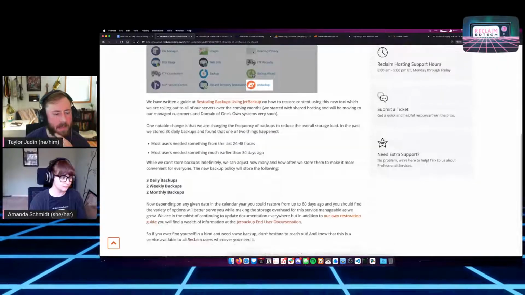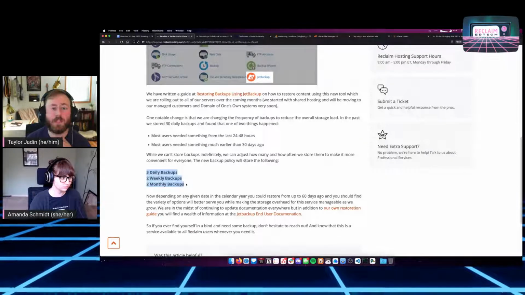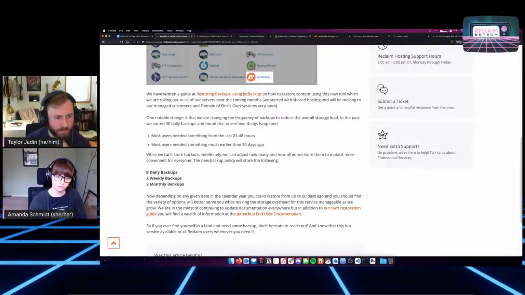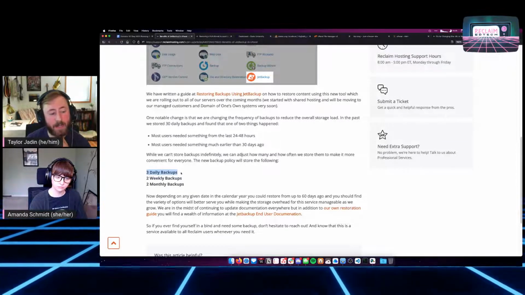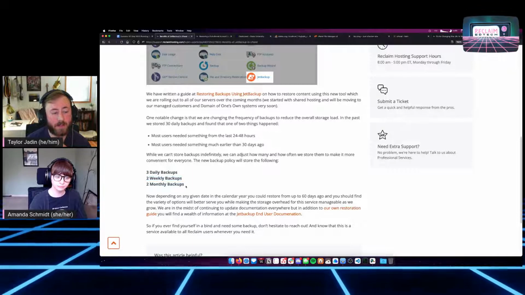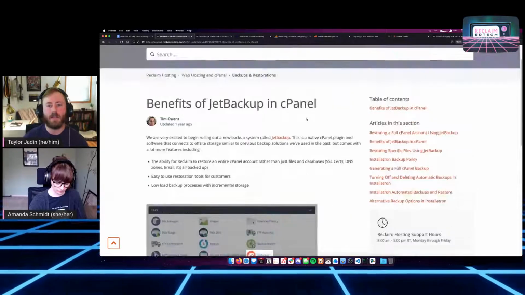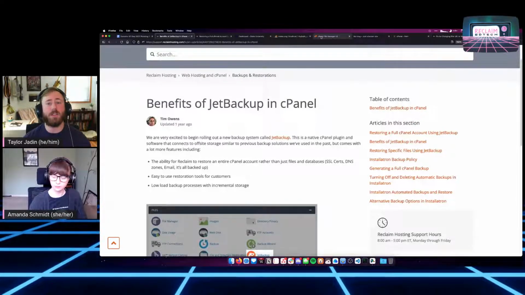And it also mentions here what you should expect Jet Backup to have. So we have, at any given time, 3 daily backups, 2 weekly backups, and 2 monthly backups. We'll show exactly what that looks like in a second. But Jet Backup is great, and you can do a lot with it.